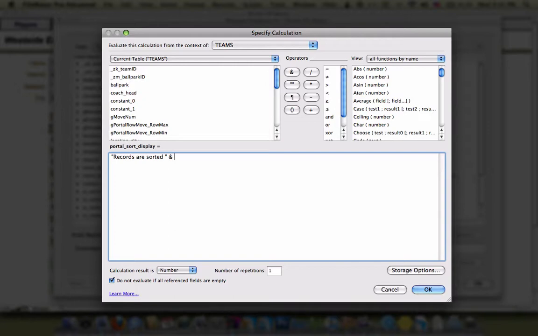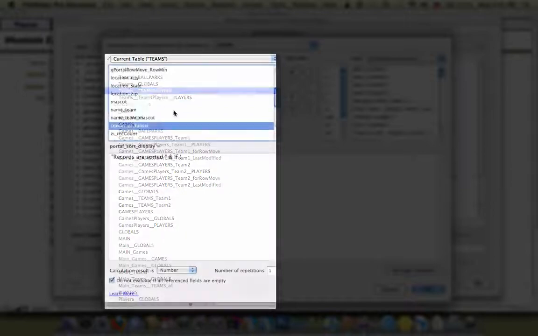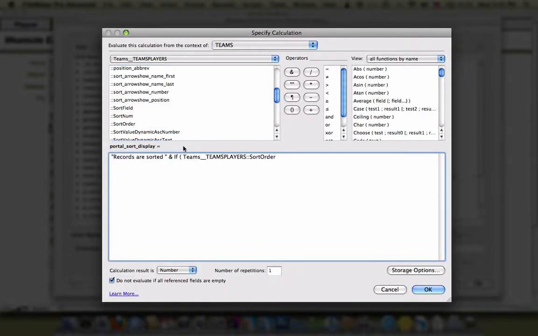Now what we need is an if statement to capture whether or not they're sorted ascending or descending. So if the related table, if the sort order equals 0, then ascending, otherwise descending. And then by, and then the final portion is the sort field.